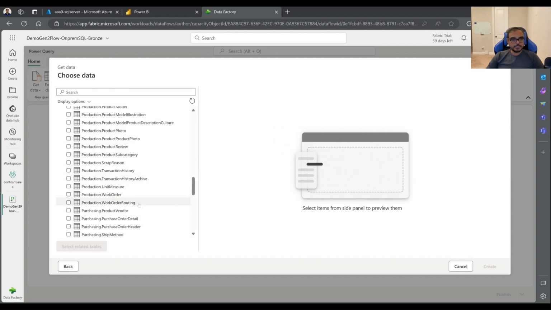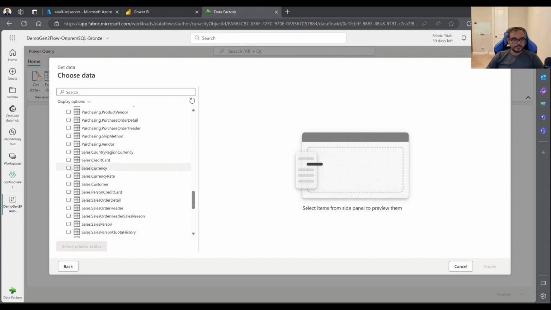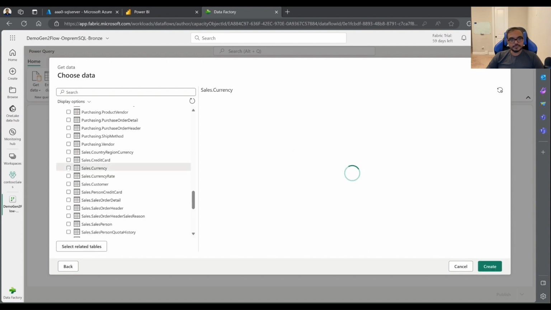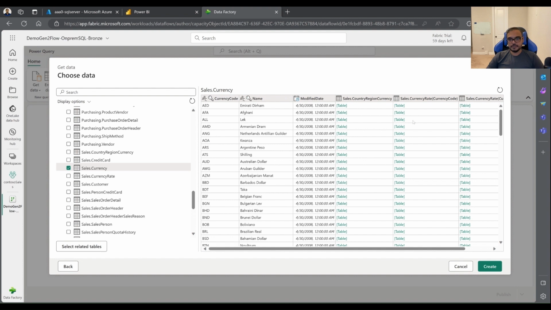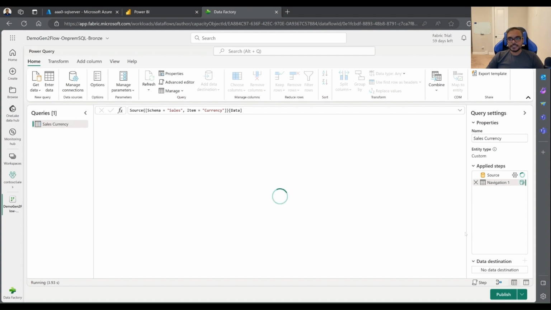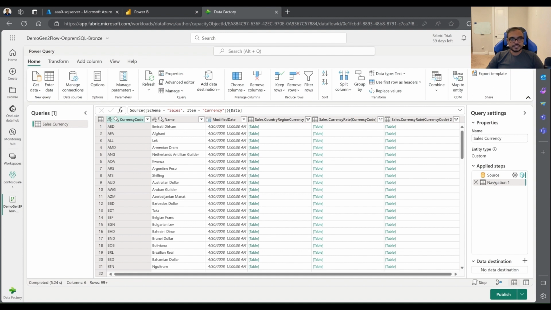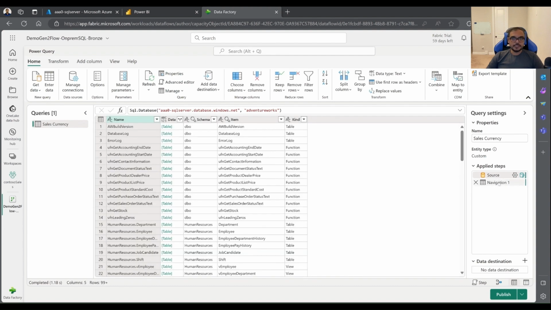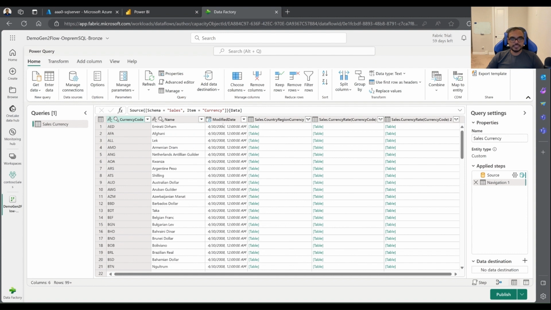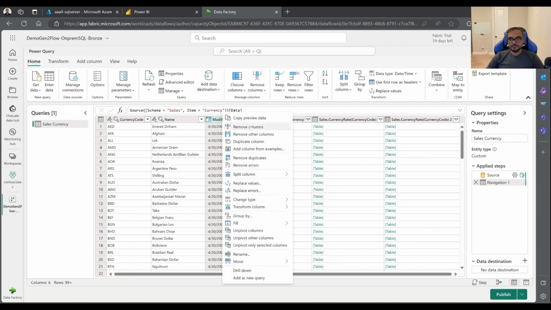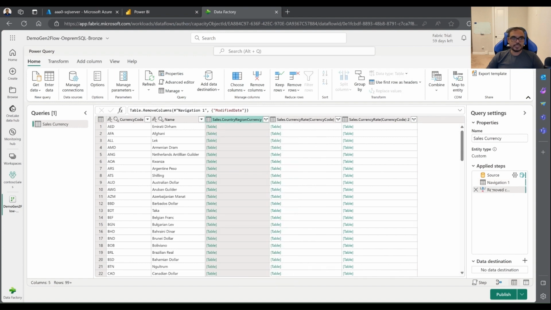So for example, let's say we go to sales, we see a simple table here, sales currency, right? So you have something like this, and if you create, then you get, see, if you see here, this is the mashup, right? So this is the M query. And then let's say you want to remove the modified date from this, press select, you remove columns, right? So the remove columns thing you can do.